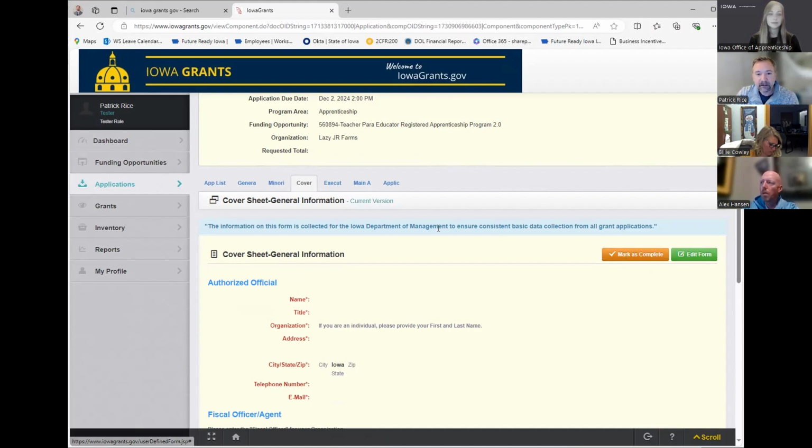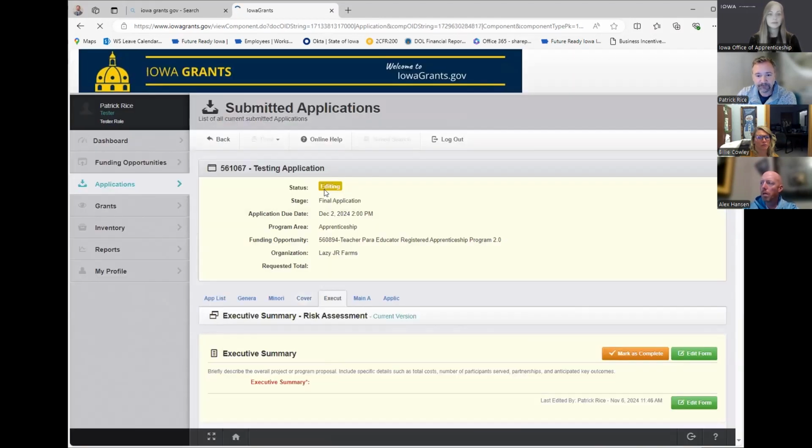Okay. Now to move to the next section, I can go back to my app list, or I can just move through these tabs at the top. So you can see my minority impact statement is the section that we just completed. We're on the cover sheet. The next section is executive summary. So again, I could go back to my app list, or I can go just through the tabs at the top. So the next section is the summary, executive summary risk assessment.